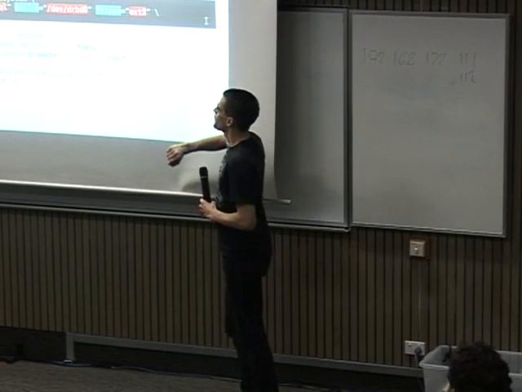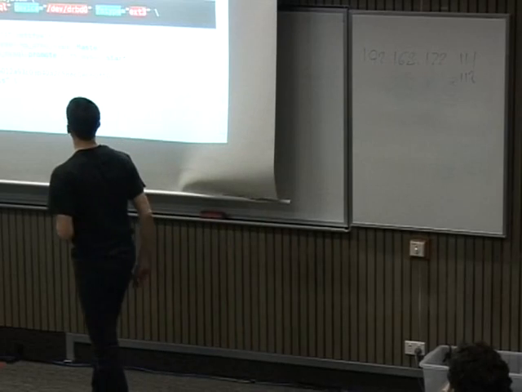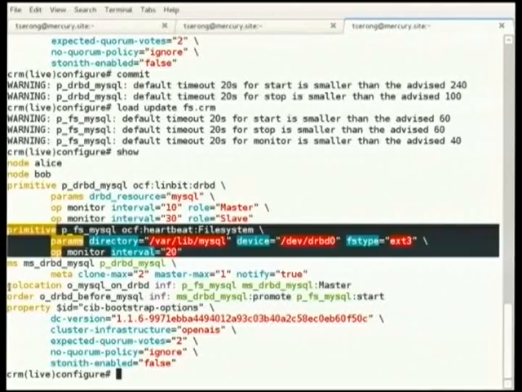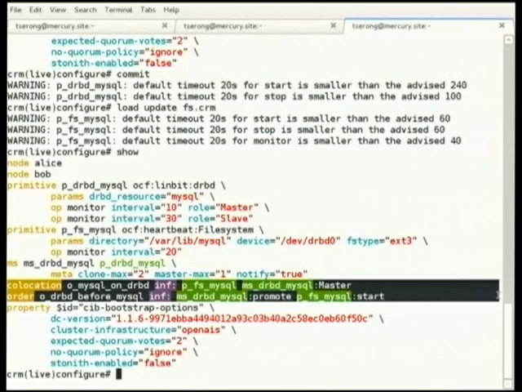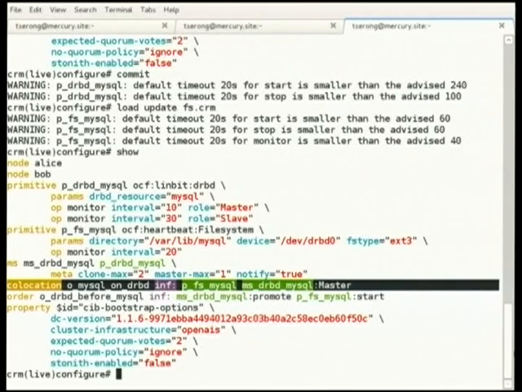So that's the simple part. The slightly more complicated part is this. We collectively call this constraints. We have two constraint types here, a collocation and an order constraint. The collocation constraint, which is at the top here, means run this resource, the file system that is, on whichever node currently has that resource, that's the DRBD master slave set, in the master role. In other words, mount that file system only where the DRBD is primary, in this case. Okay? And that just implies do that on the same node.